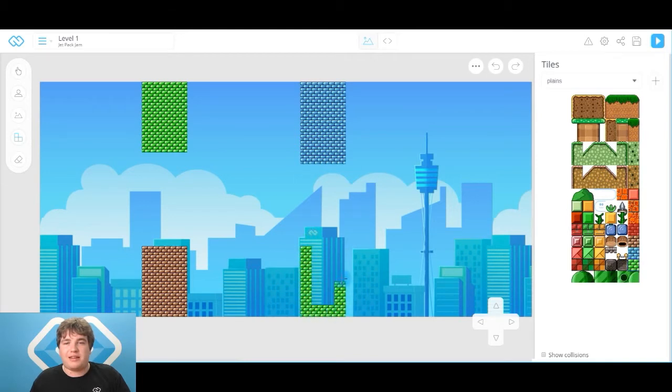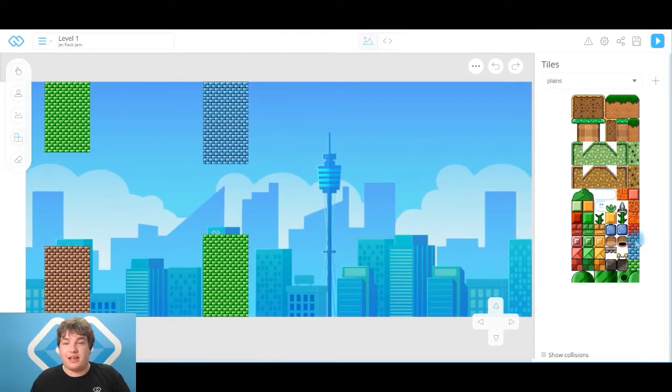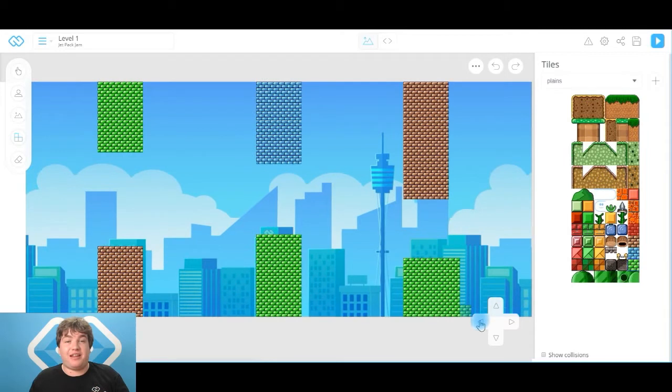And we're going to try and make them different levels as well, so our player has to go up and down to try and avoid them. I'm going to shift across here, pressing this button, and put my next one in, make it slightly lower. Just like that. So there's lots of space for my character to fly through.